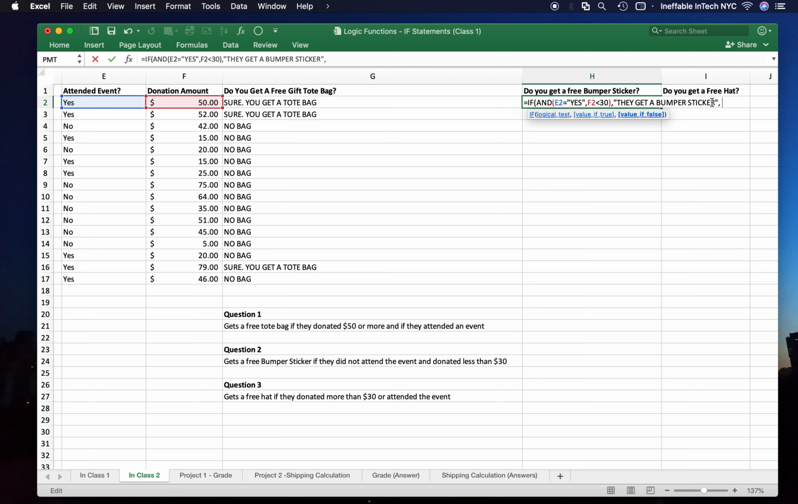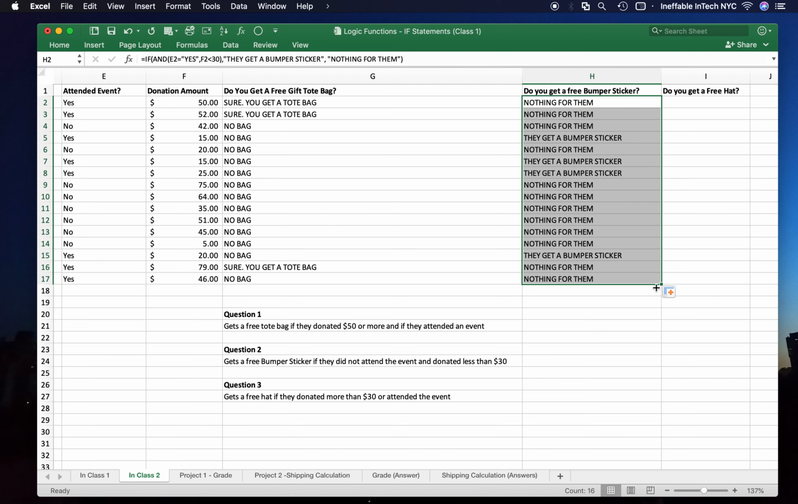satisfy both requirements, if they satisfied one requirement or if they satisfied none, they won't be getting anything. Nothing for them. You can put anything you want here in these quotations. I hope you're not just typing in what I type in. Let's close this false and true state argument with the parentheses, and as you can see, they're in quotations. Okay, and we should be good to go. There you go, voila. Let's drag this down all the way to cell H17.